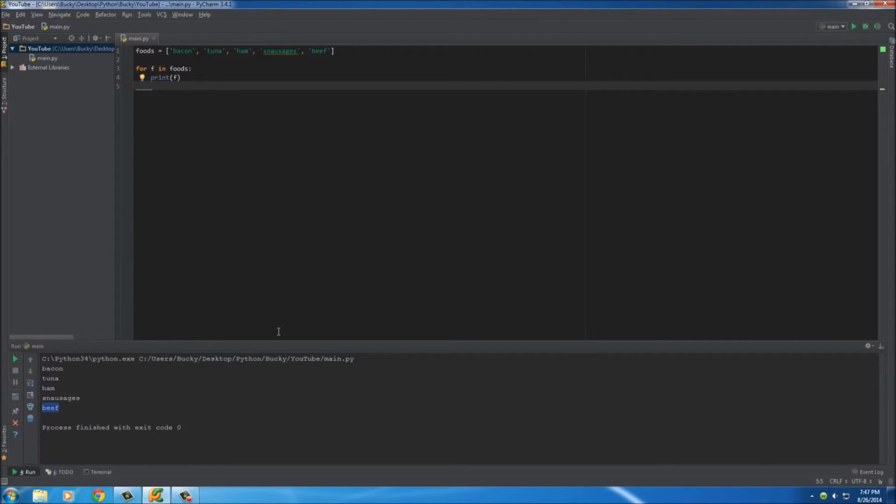So say that not only did we want to print out the name right here, but we also wanted to print out how many characters it was. So bacon is 5, tuna is 4, ham is 3, so on and so forth. So let's do that as well. Right under your first print statement, add another print statement and make sure that this is indented the same amount. If it's right here, it's going to be outside the loop. So make sure it's indented, then it'll be part of the loop.